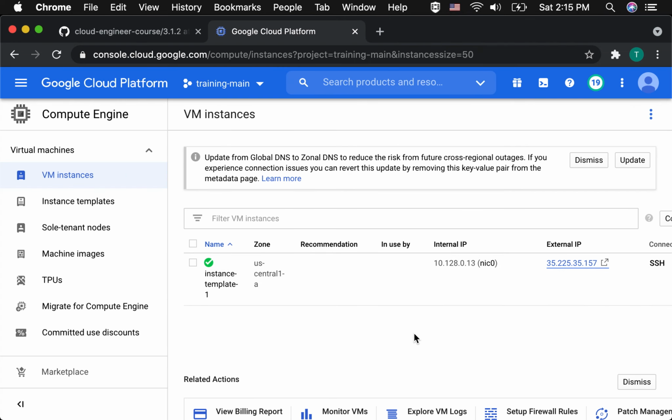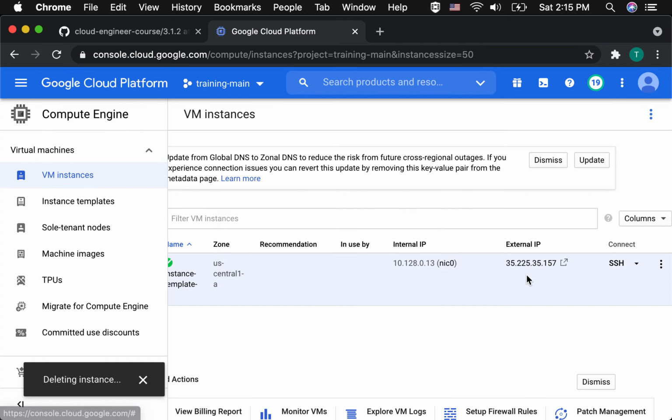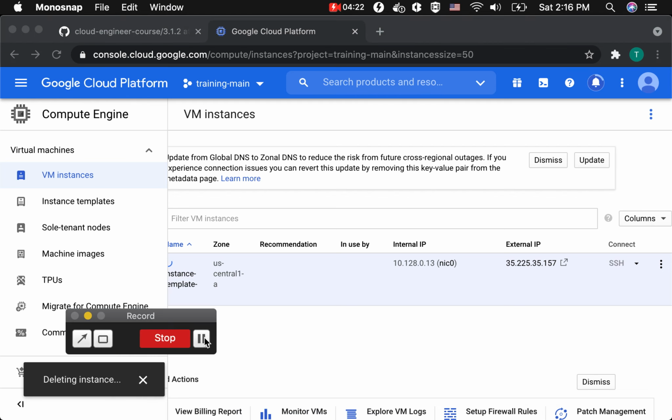So that's all there really is to just instance templates. Let's go ahead and delete. I'm going to stop this instance here by, where is my menu? Hang on, okay, I'm getting delete. I'm going to pause the video while this deletes, and then we'll continue.